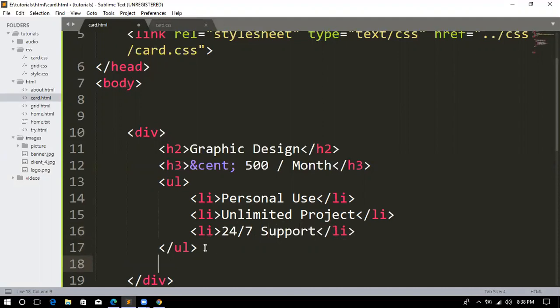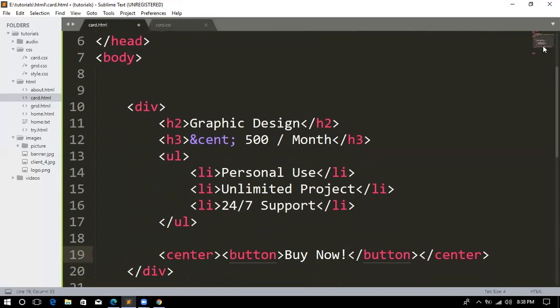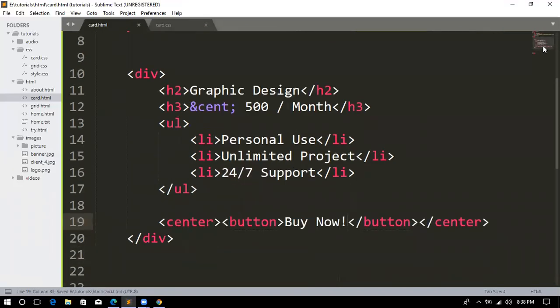Then we can add a button. I want to center the button. So I'll create a button inside there. The button, I'll add buy now. I don't know if you've gotten it up to this place.